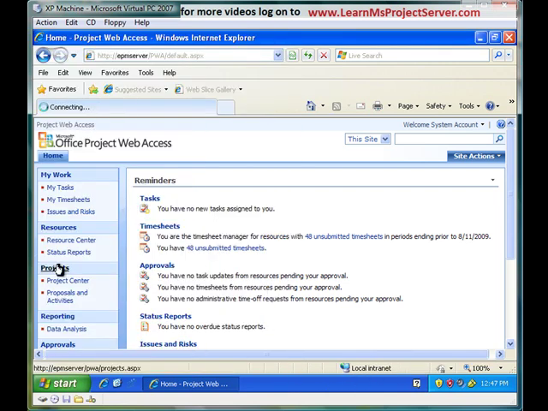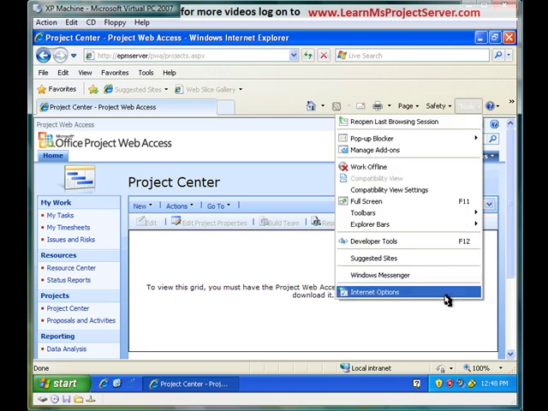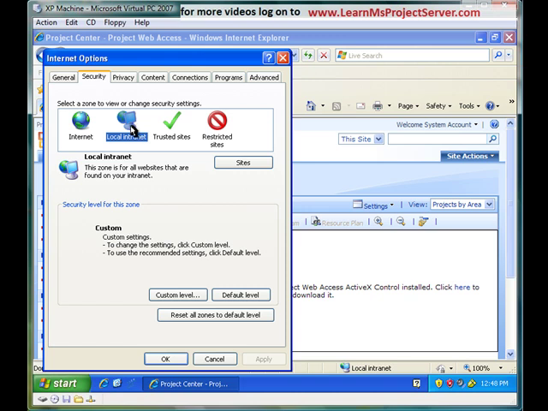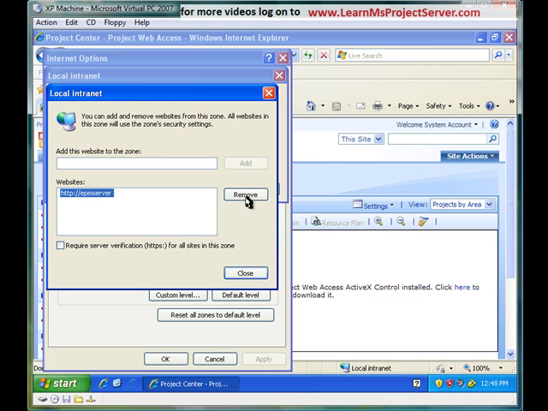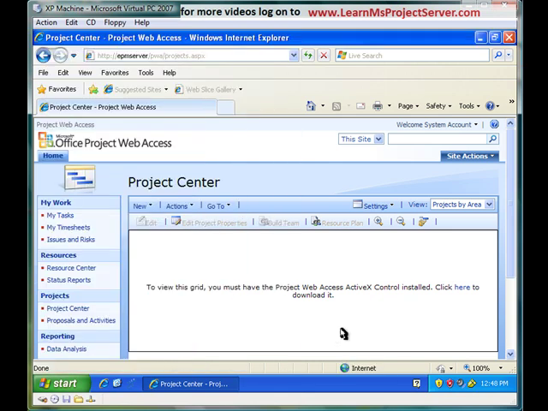So if we go to Projects, to Project Center, the grid is not shown because I haven't installed the ActiveX control in it. But before that, let me go ahead and reconfigure the site as an internet site. Let me take off the local intranet site. I hit OK. And this site has become an internet site.